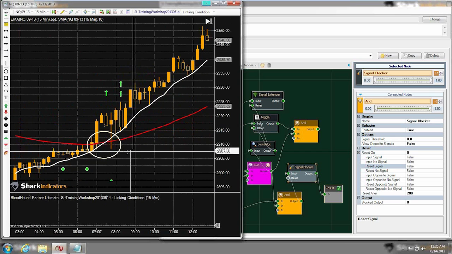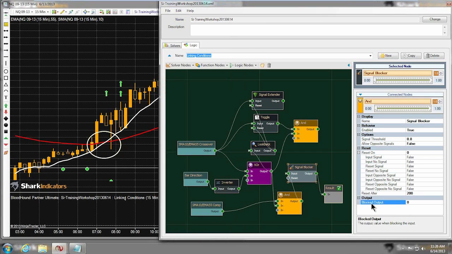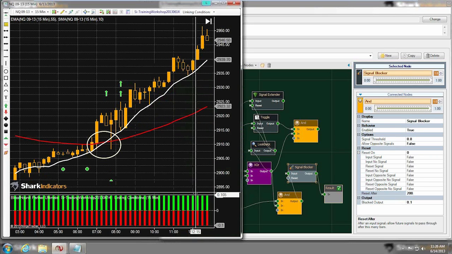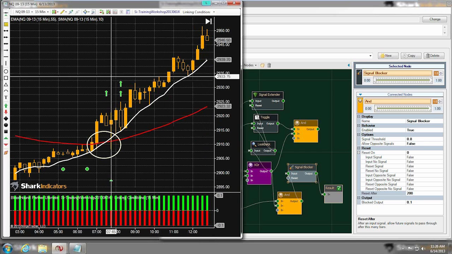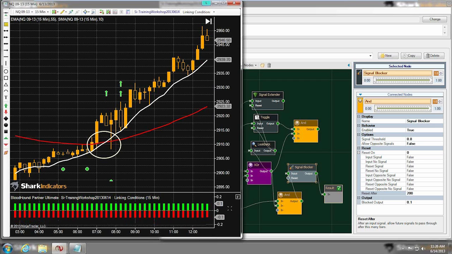And here's a neat little tip for troubleshooting the signal blocker. You can see this setting down here, this output says blocked output, and it's set to 0. If I set this blocked output to 0.1, then now when you look on this, it looks like I have signals on the long and short. But if you look, the value is 0.10, so it's not actually a signal. That's why you're not getting the racing stripes on your chart, because the output is 0.10, but it's because of the scaling. So you might want to set BloodHound to a fixed scaling.